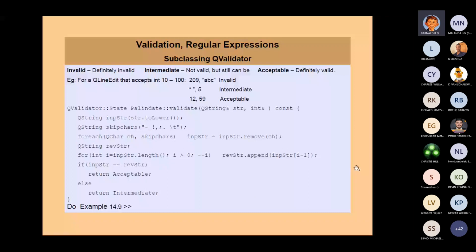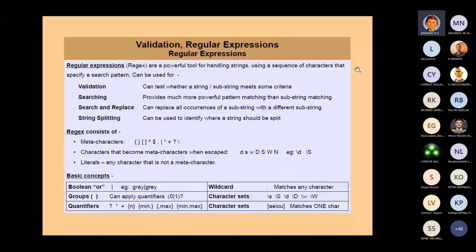Okay, moving on to regular expressions. Okay, at last, we're now getting to the main part of what you need to know. Regular expressions, which are known generally as regex for short, are a powerful tool for handling strings using a sequence of characters that specify a search pattern. They can be used for validation, i.e. to test whether a string or substring meets some criteria. They can also be used for searching.